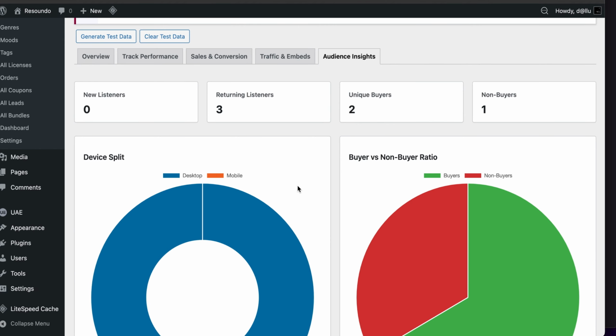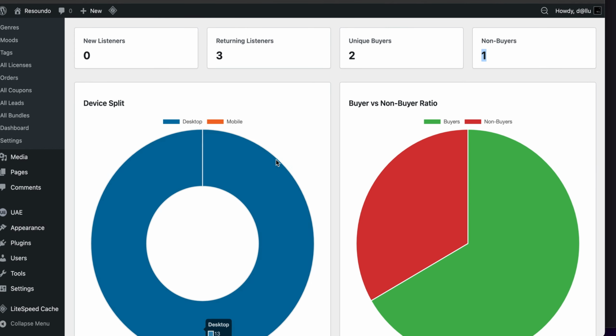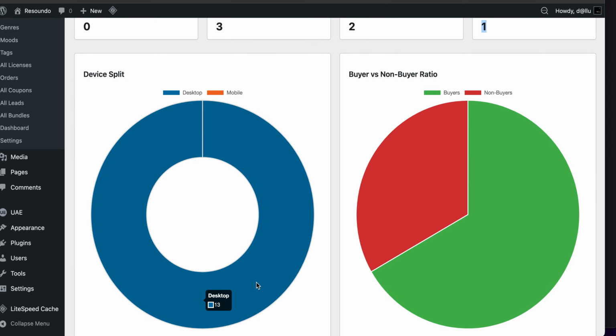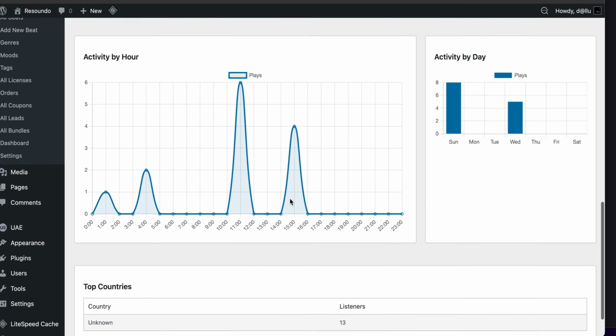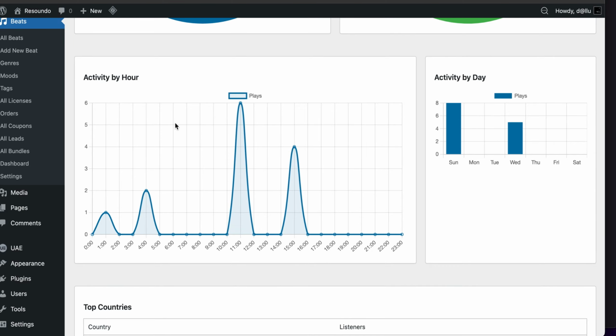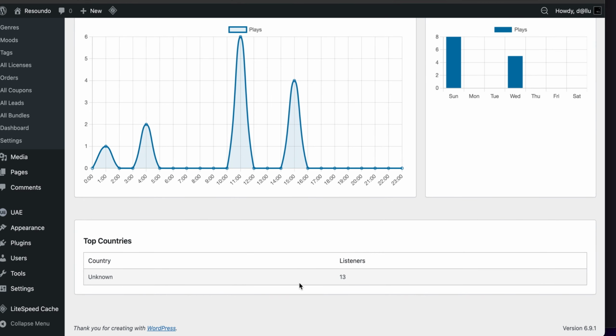Okay, so this is for the audience insight. You can see zero listener, returning listener, unique buyers, non-buyers, device split. Currently we are just checking it from the desktop. That's why you can see desktop is 13 times, 100%. So this is buyer versus non-buyer ratio, and you can see the activity when these beats were played, activity by day, and the top countries. So from here you can determine which countries are sending the most of your visitors to your store.